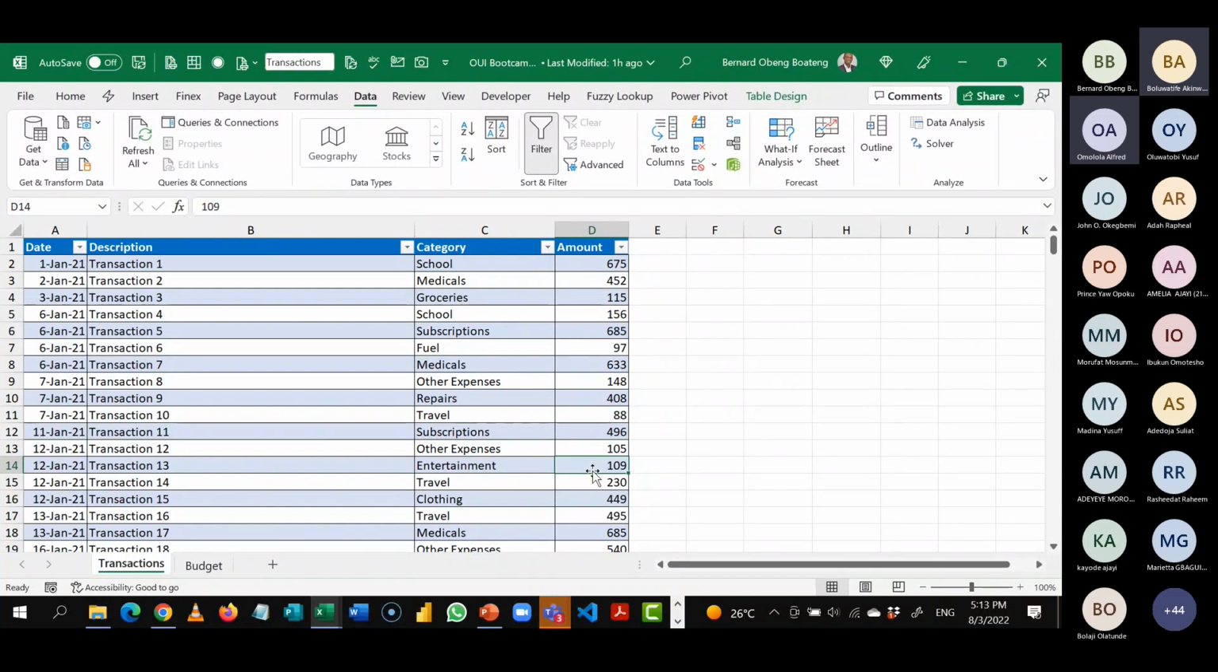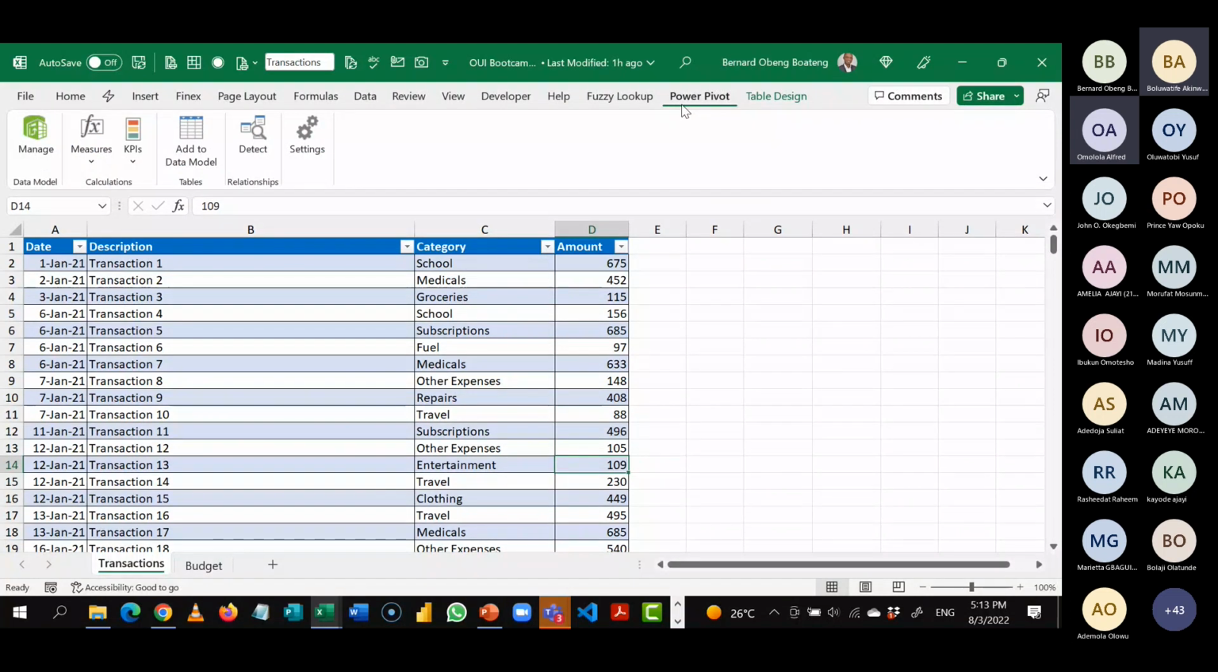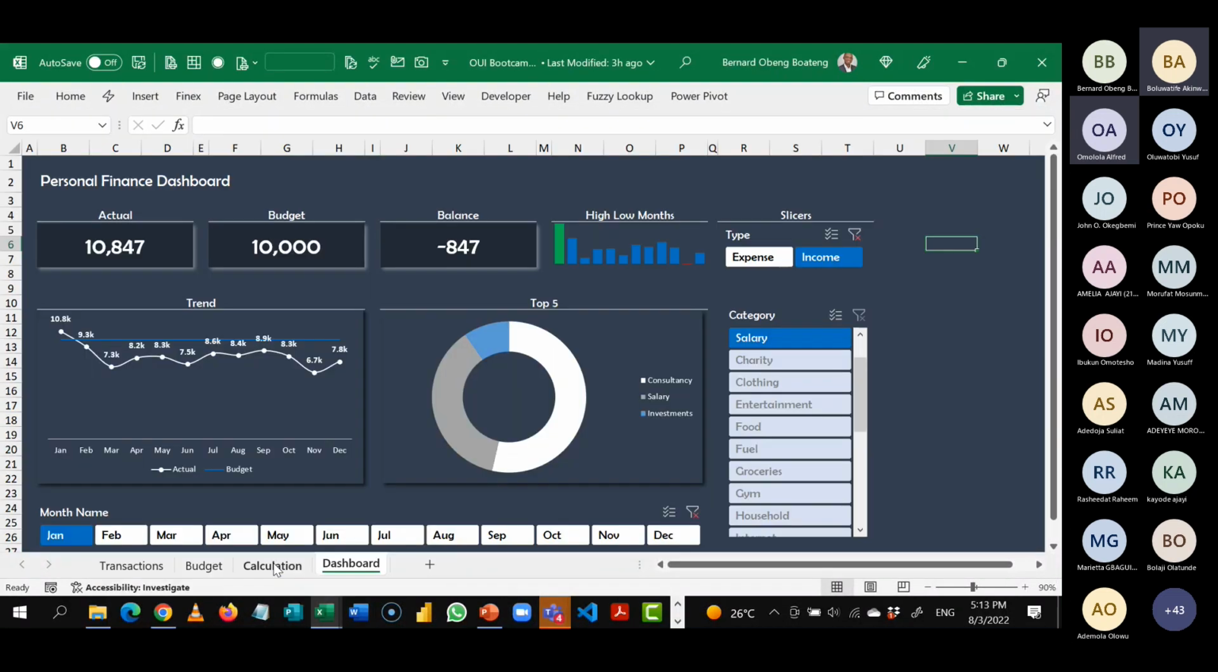So let's continue. We now have a data model. We have Power Pivot here. Now, I said that you are after measures or values, right? So we are going to keep our calculations, which we call measures, separately. Then we can come in and create dimensions to analyze our data and get this final dashboard.